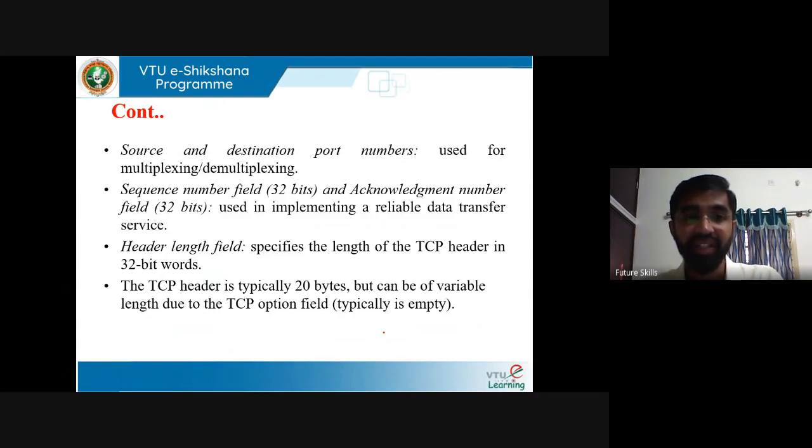And coming to the sequence number and acknowledgement number, they are 32 bits long, and they are used in implementing a reliable data transfer service. Because for every packet, a sequence number will be there, and for every packet, you are going to receive an acknowledgement. When a frame is sent, you are going to get an acknowledgement for that frame. In Go-Back-N and Selective Repeat, we have seen this sequence number and acknowledgement number.